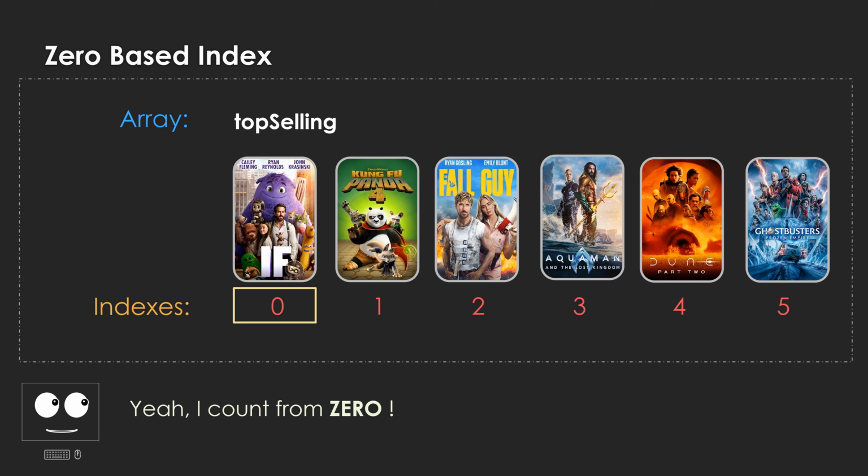Arrays are an easy way to handle lists of elements, like tasks on Jira, music on Spotify, or watching movies on YouTube. Let's take an example, the YouTube movies. This page has some sections, each with a list of movies. The first section is top selling with 6 movies: If, Kung Fu Panda, The Fall Guy, Aquaman, Dune, and Ghostbusters.